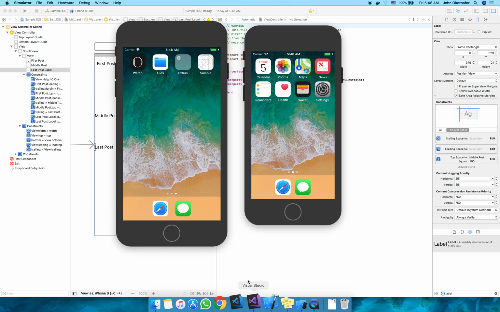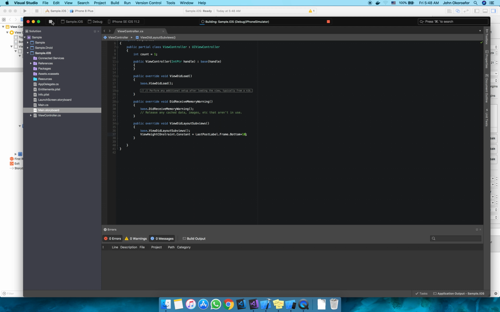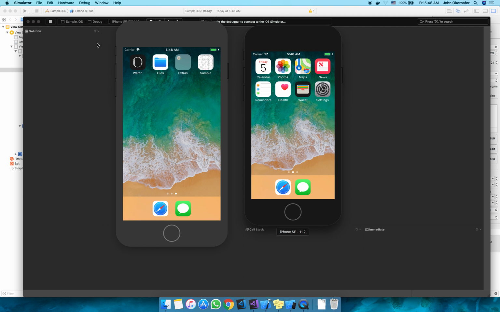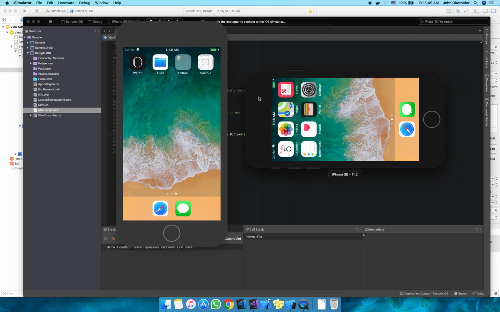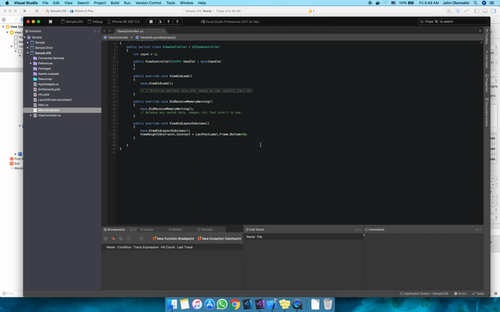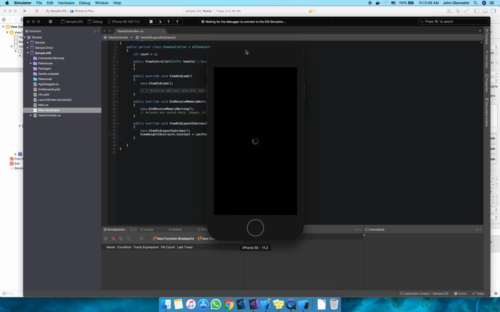Okay, this is up. Let's go back to Visual Studio, and let's try deploying on the SE. The SE has a smaller screen. Come on, any moment now. Are you kidding me? It's close. Come on, come on, come on. iPhone SE, do your thing.